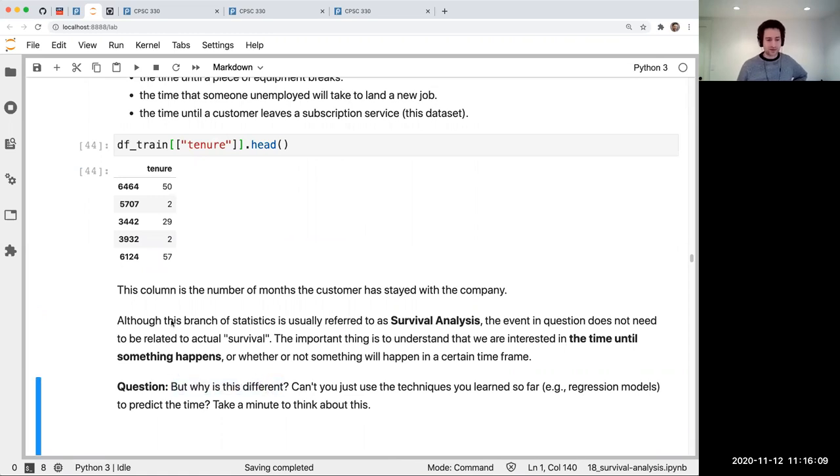Okay, so let's say we wanted to actually know about tenure. So far we were trying to predict the churn column, whether or not they're going to churn. And in fact, we used tenure as one of the features, which is one of the ways in which we were cheating, because you don't get to know how long someone has stayed when you're trying to predict if they stayed or not. That's cheating. So we should have dropped the tenure column.